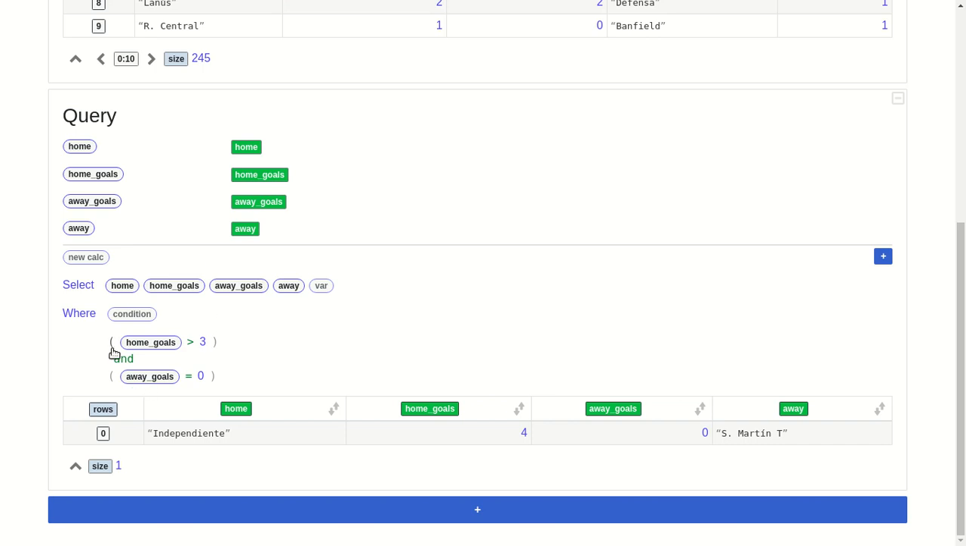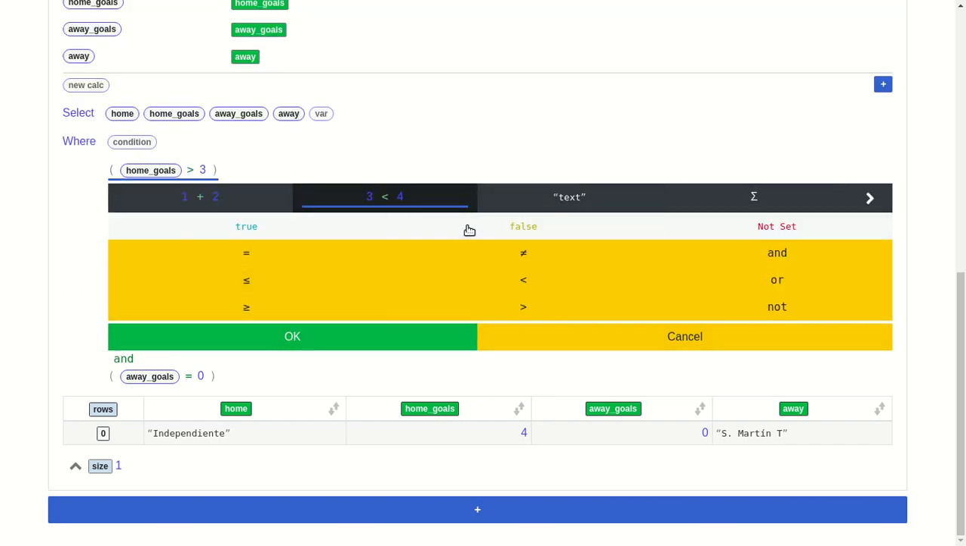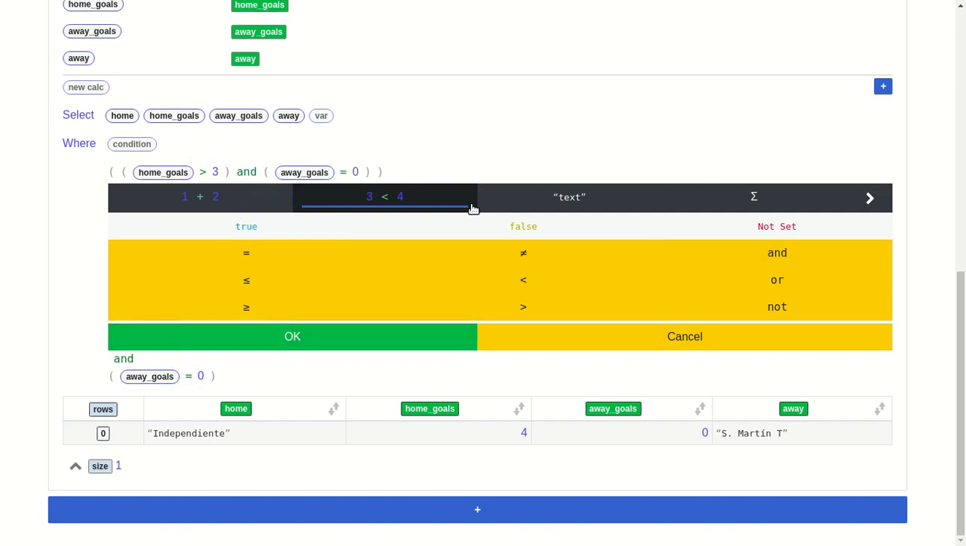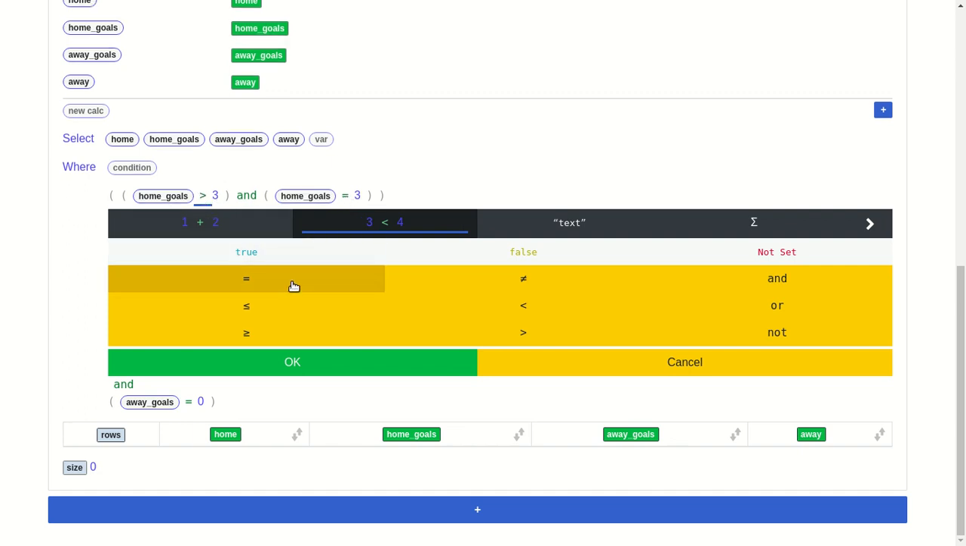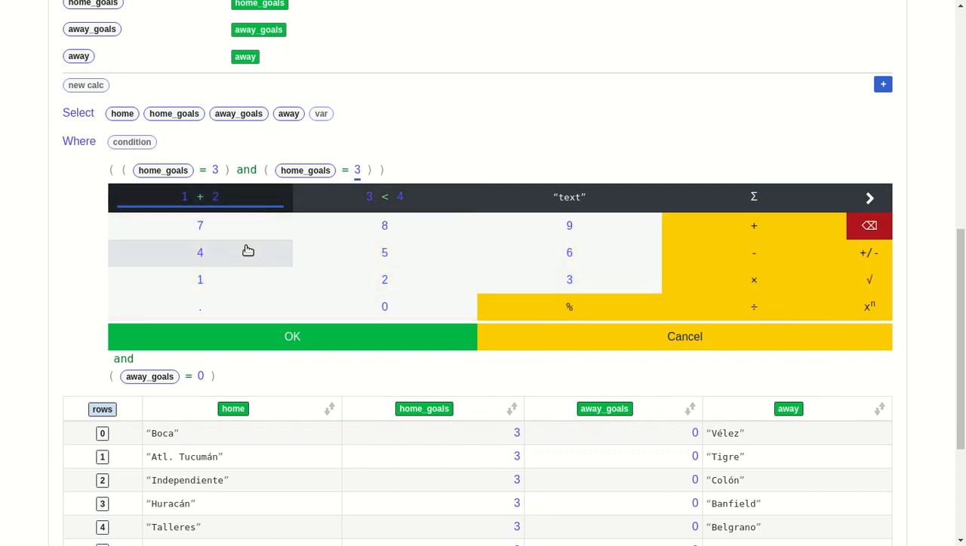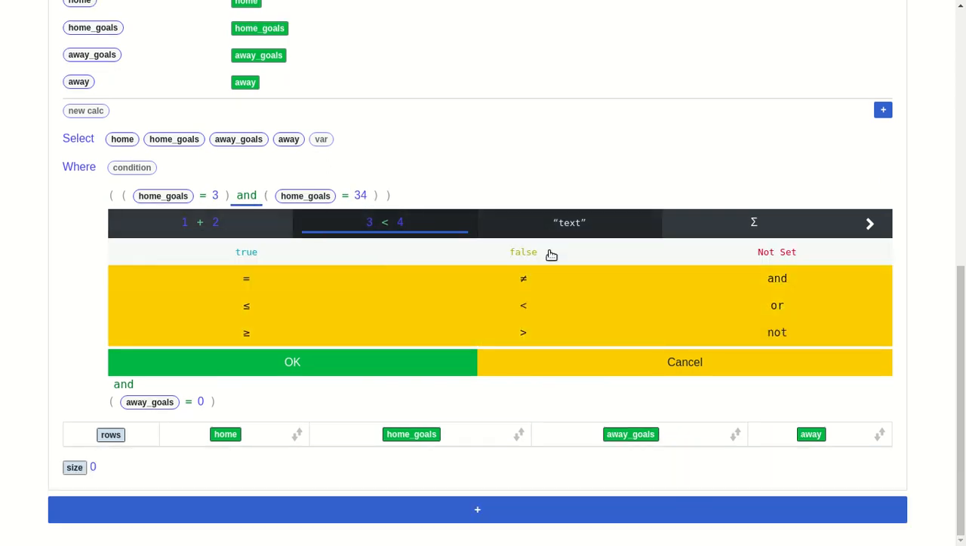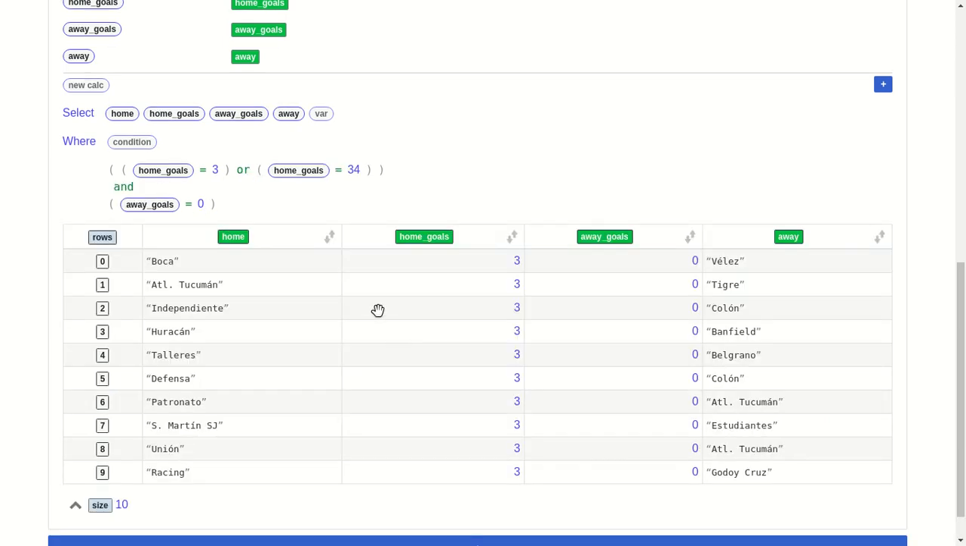For example, if I want to add an extra condition here, I can say and, and I can drag this whole thing here. And if I want to say home goals and then 3, everything, almost everything is draggable. We can say if they scored either 3 or 4 goals. So either 3 or 4 goals, and the away team scored 0.